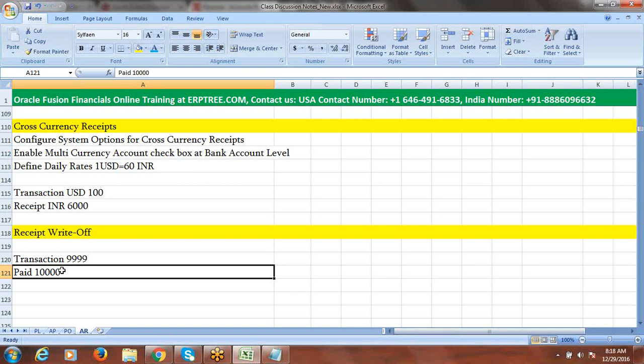So that is the reason we use a concept called receipt write-off. We can write off the amount, and from that time it won't appear in the reports. For that reason, we can perform the receipt write-off. Now I'm going to take this simple example. We'll have a transaction with $9,999, and we'll create the receipt with $10,000.